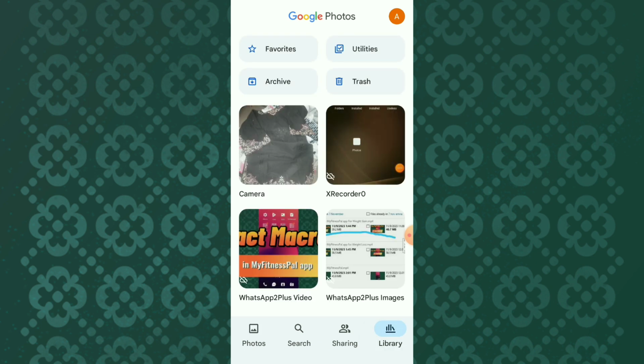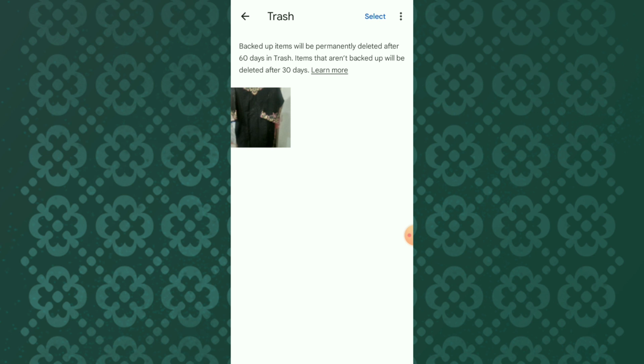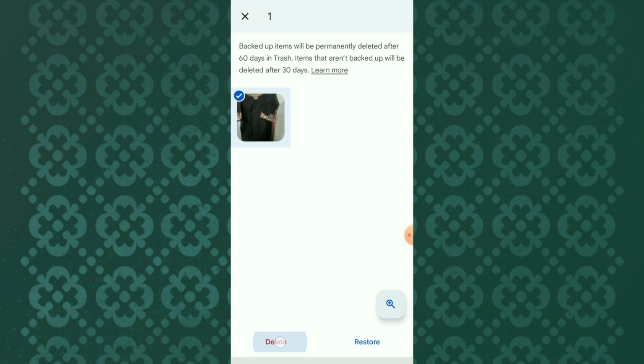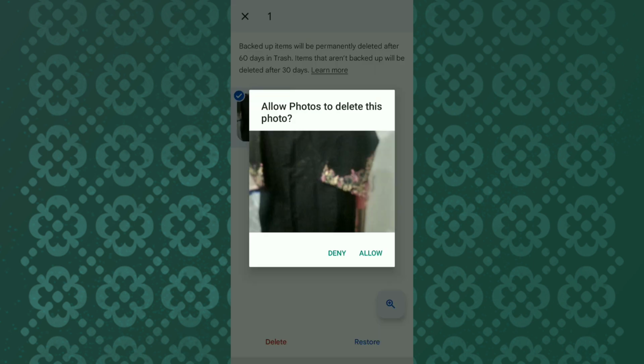Before this, just make sure to watch the complete video and follow each step carefully to avoid forgetting anything and making mistakes. Move to the trash icon. You can see here your deleted photo will be present. You just have to hold on it, and you can see at the bottom there is an option of delete. You have to click on it. In this way your Google photo will be deleted permanently.